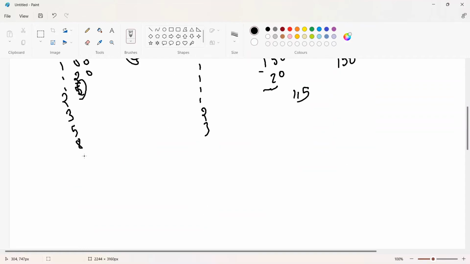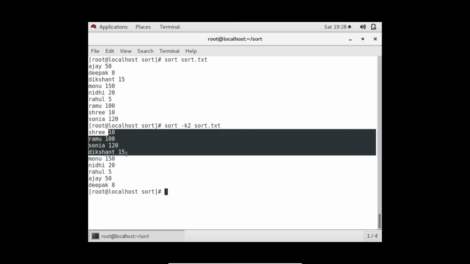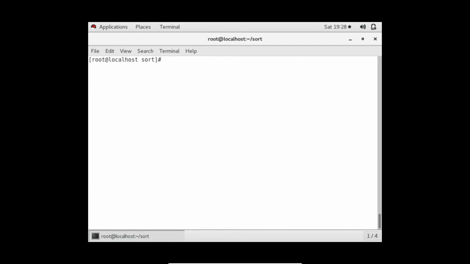So in sort, if we want to sort numbers in a human readable format, like how humans sort numbers, then we have an option called -n. So let me tell you, we have to use -n here also. Now if I press enter, see, now it's sorted properly: 5, 8, 10, 15, 20, 50, 100, 120, 150.